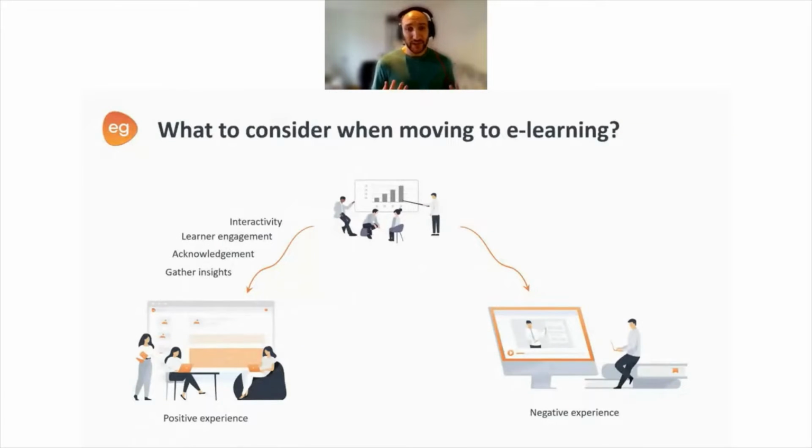And if you don't add some of these elements to your e-learnings, it may not necessarily be a positive experience for the learners. It really is more than just moving the material in the online environment. You really want to offer an experience that will lead to learning success.